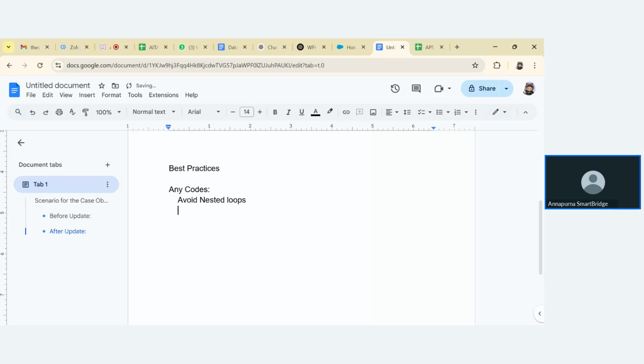And next, you must avoid using any SOQL or SOSL statements inside the loop. We must avoid using SOQL or SOSL statements inside the loop.